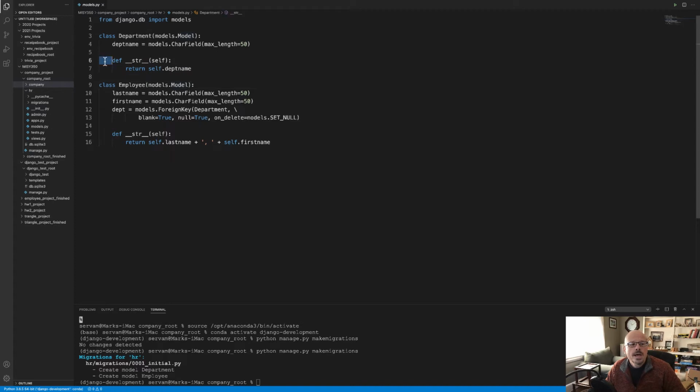I also want to point out the spaces here before the def. Very important. Remember, this is indented under the class, which indicates it's a part of the department class. If you don't indent this, it will not work. So make sure you do indent this inside the class. Don't put it out here in the left-hand margin.